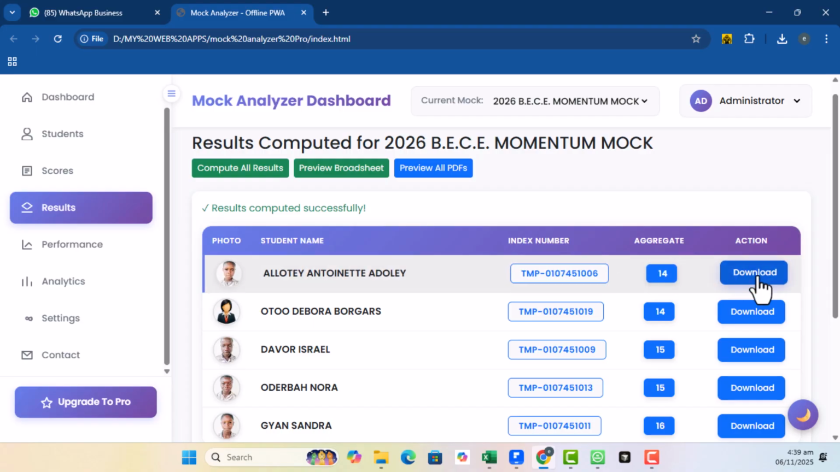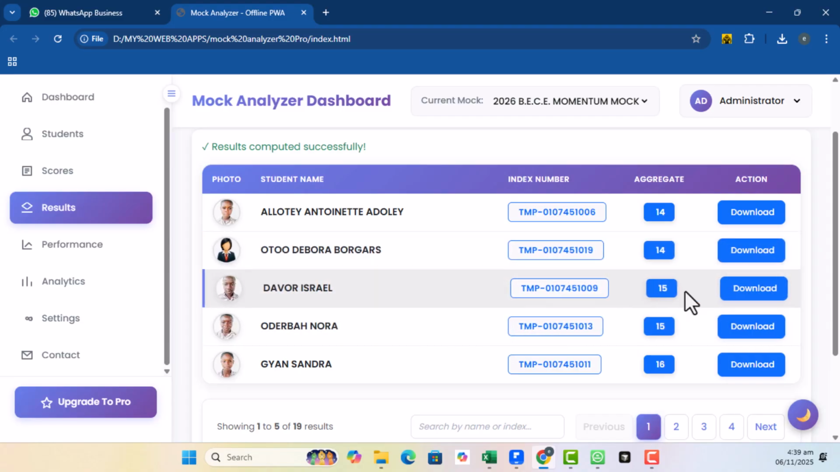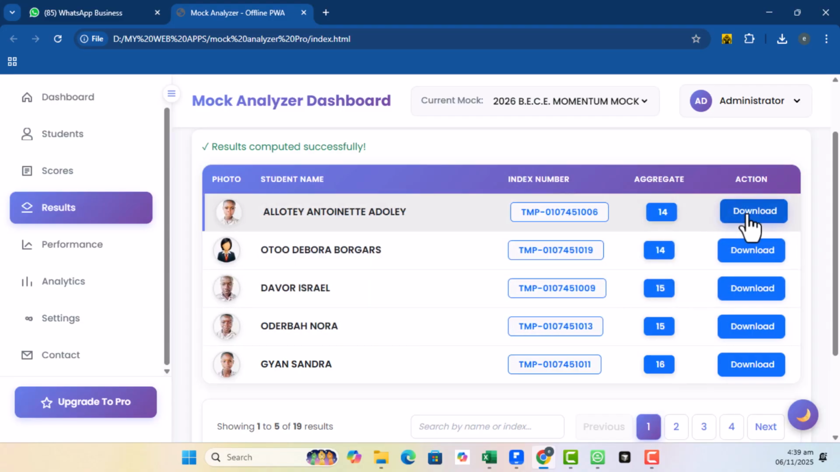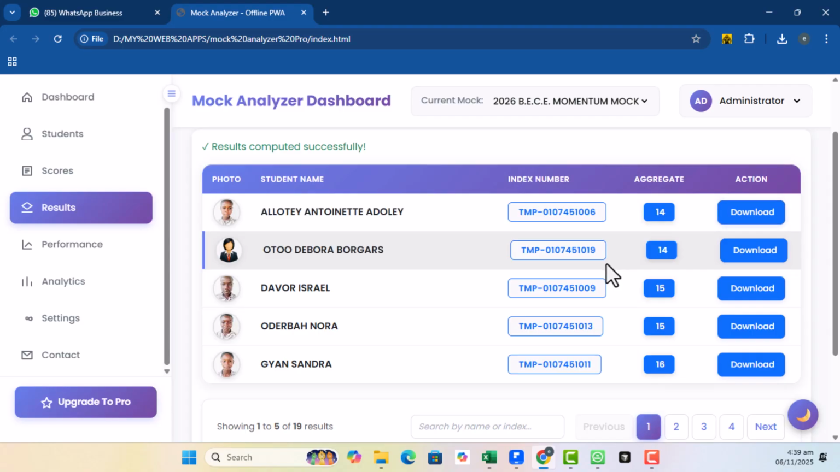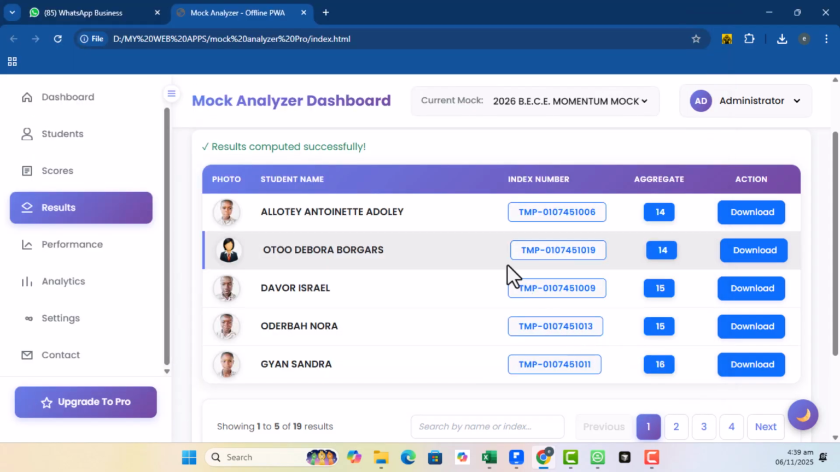So it looks like this girl is on top, followed by this guy, like that. So let me download this results slip so that you see something for yourself. So I'm downloading for just one student. So let's view the results.